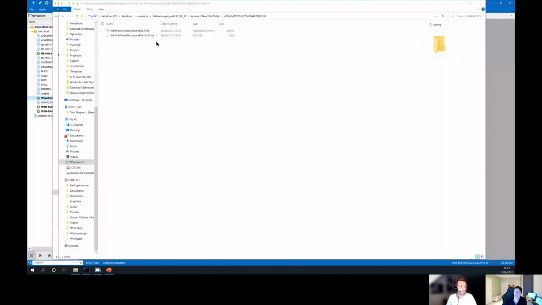Maybe I'll need to share my screen again to show these native images, because apparently the user asking the question probably already played a little bit with it and knows what they are. Mm-hmm. But it's one of the things that you'll see relatively often, and immediately if you enable your auditing, you'll end up with files like this. In this particular instance, AdminUI.NewSecondarySite.ni.dll, for native images.